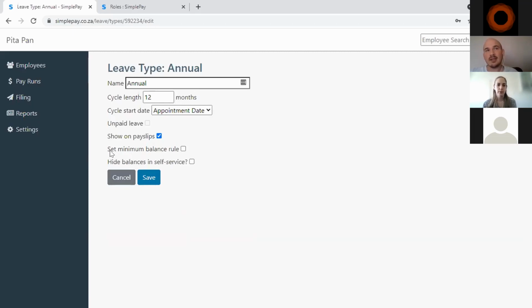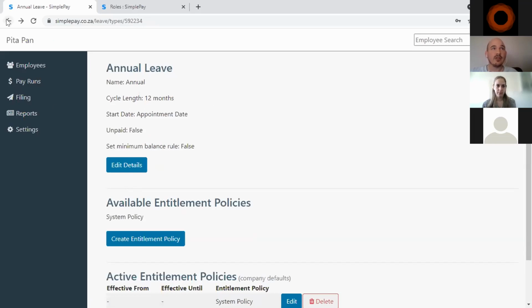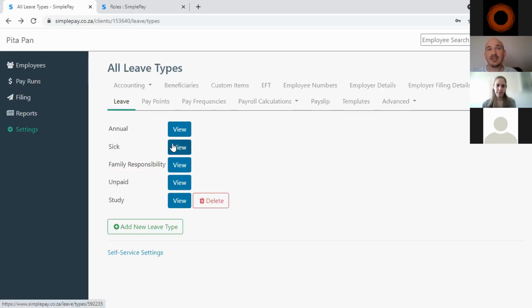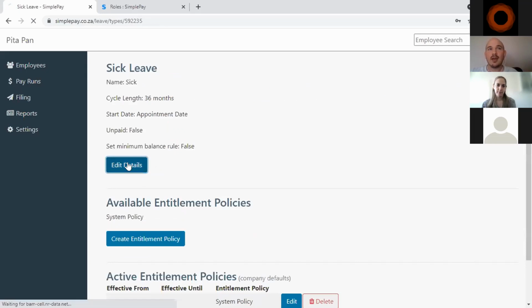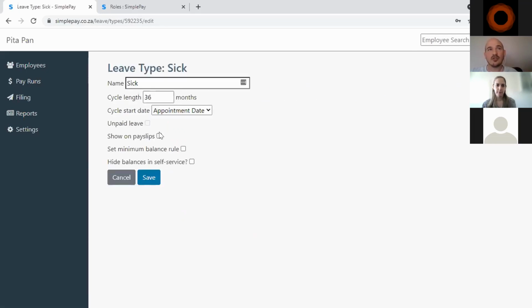And you'll see, like I said, the set minimum balance rule is unchecked by default, and it shows on payslips by default. So if you want to now, for example, show sick leave on payslips, you can go to View, Edit Details, click on Show on Payslips, and then save it.